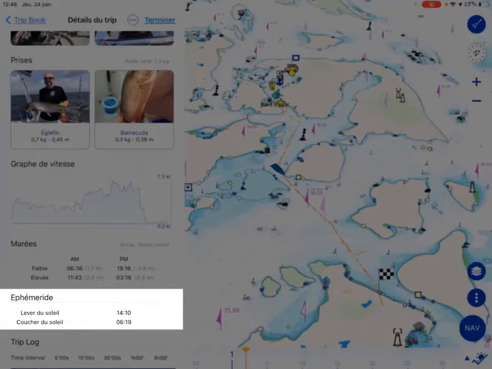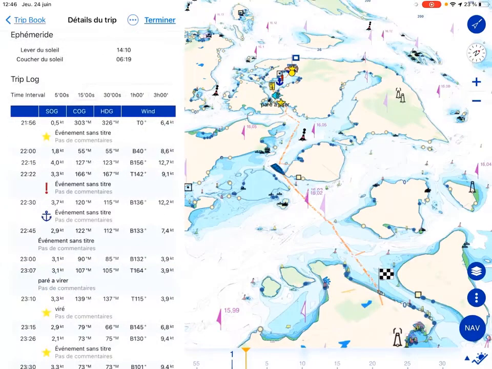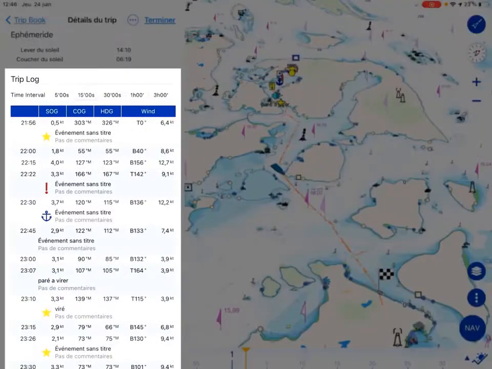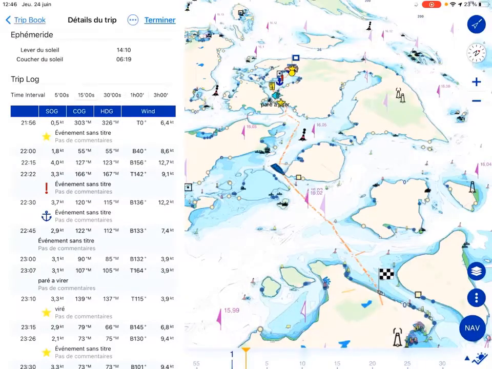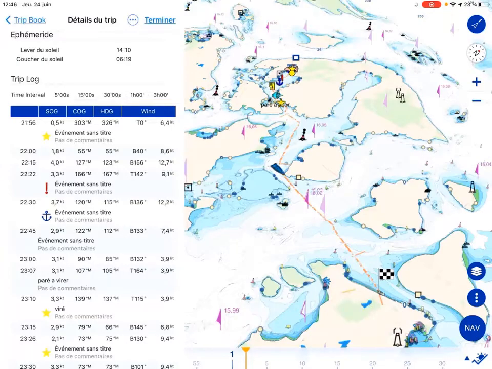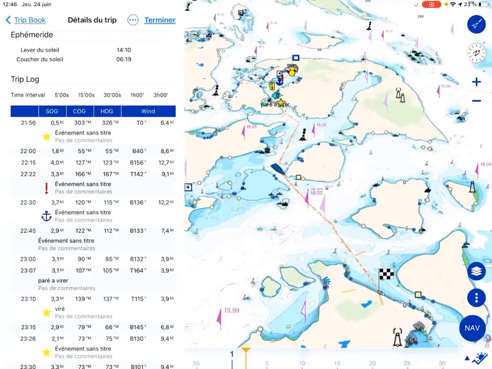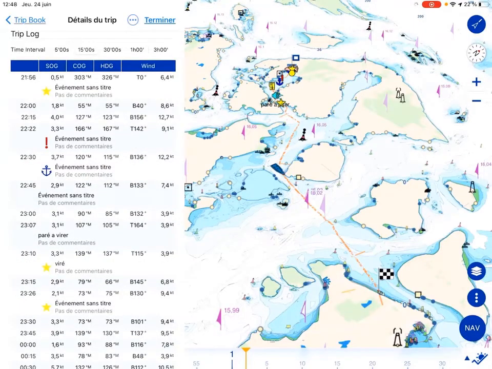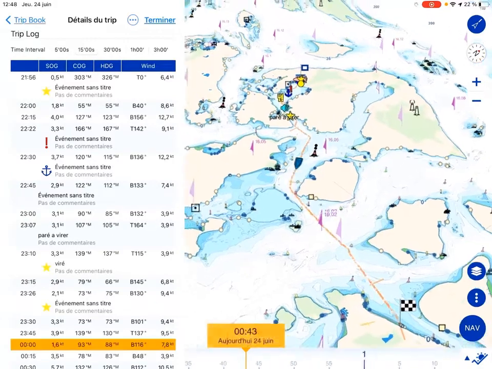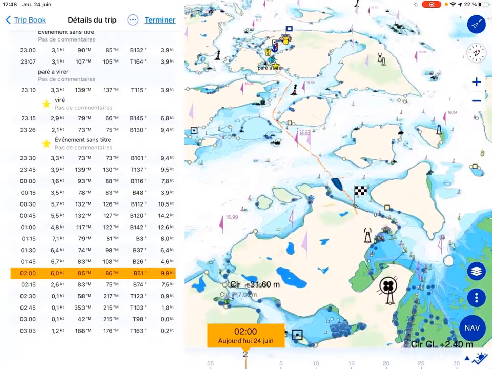And the last element is one of the most important. It's a summary of your trip in a very accurate log. In this log, you'll see the navigation data of your boat displayed with regular intervals, such as course and speed over ground, heading, and wind if it was recorded by your anemometer. You'll also see any events you saved during the trip. The log is interactive, so you click on a row and the boat will move to the corresponding location on the chart. If you need more accuracy, you can reduce the time interval.